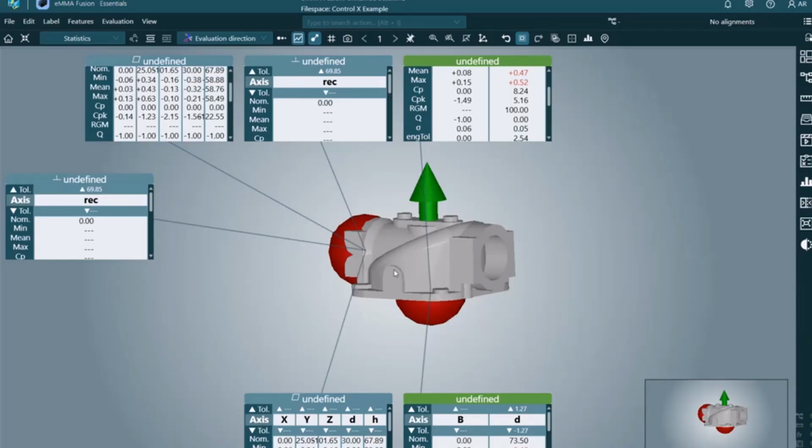This is just another Hexagon tool that lets you expand a little bit in the SPC world and just do a little more with your data.